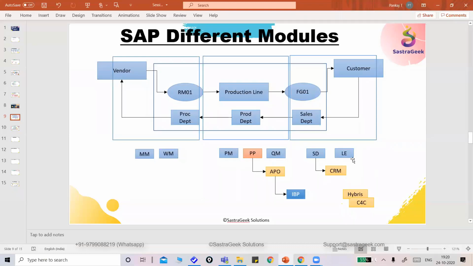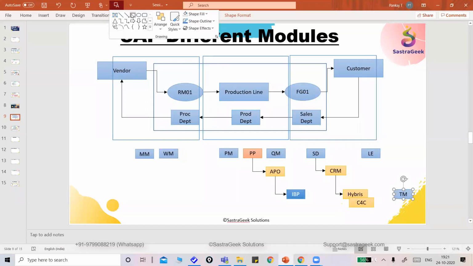The same way, if you are talking about logistic execution, I'll just add these arrows. Okay. Logistic execution was there in ECC, but we have some additional functionalities available in SAP S/4HANA, and it's transportation management. You can implement that functionality also by using this module. Okay.